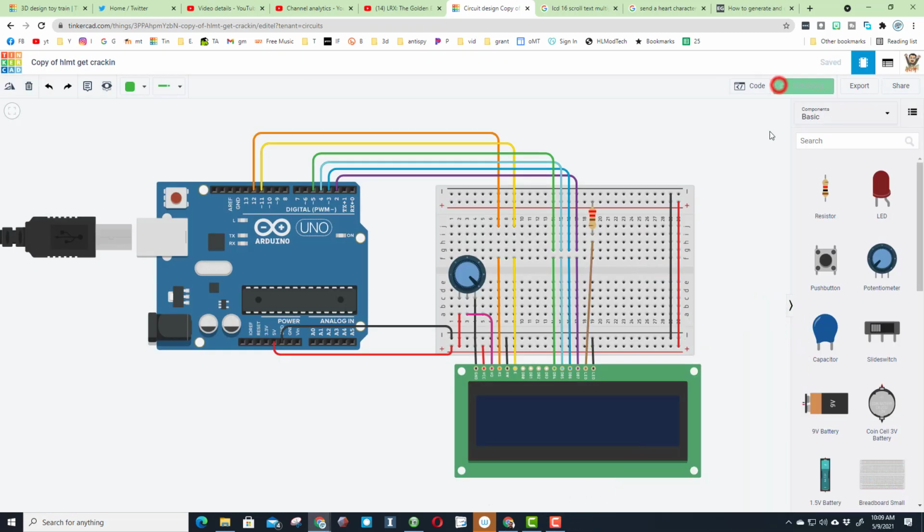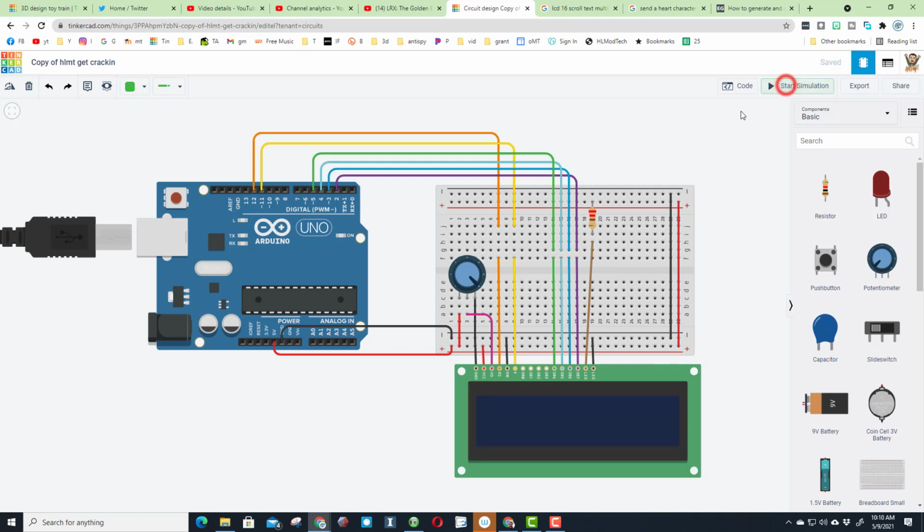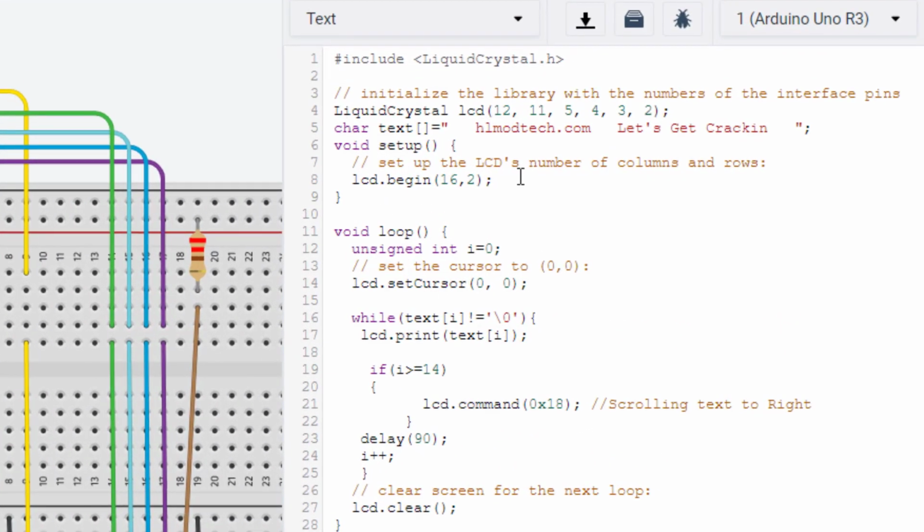A real quick review, if we hit play, our screen pops up and says hlmodtech.com and let's get cracking. It repeats that forever because it was in a loop. If we go to our code, it was this tiny bit of code where it took this character text up top and then it brought it in one piece at a time.